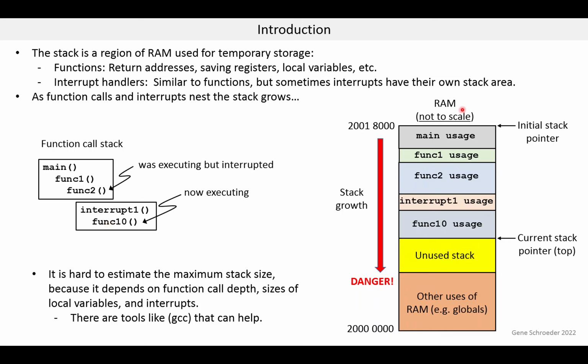So over here, we have a diagram of RAM. Now, this diagram is not to scale at all. And in particular, this bottom region here should be much, much bigger. But of course, I have to fit it on the page. So on the left is the starting address and the ending address of RAM. And this is for the MCU I'm using for this course. And you can see that the stack pointer is initialized to the highest address in RAM.